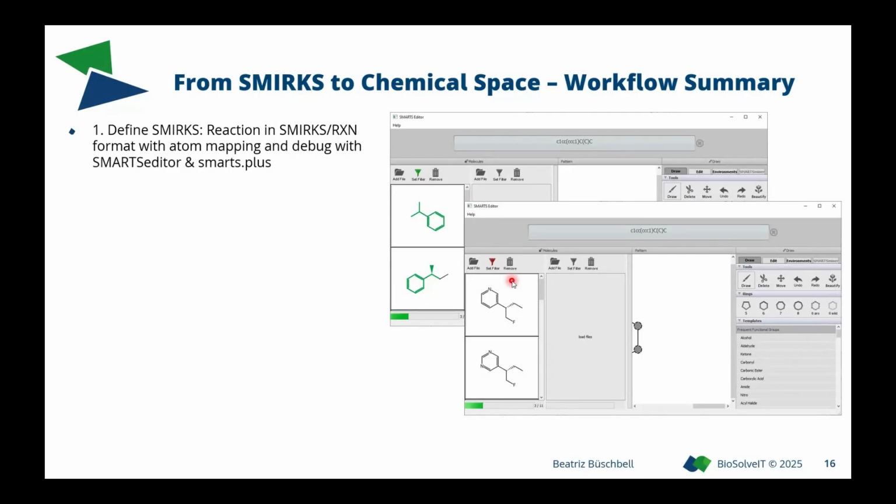And once you have done that with your reactants, then you would write the entire SMIRKS code and then go to SMARTS Plus and further debug. So that is actually the most time-consuming and first part of your workflow when you want to create a chemical space.